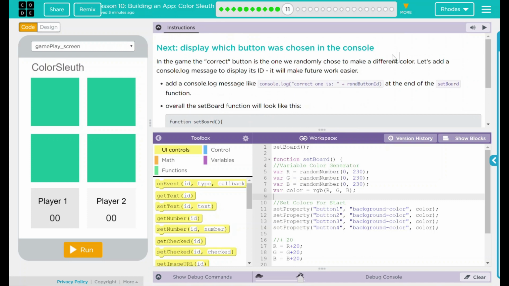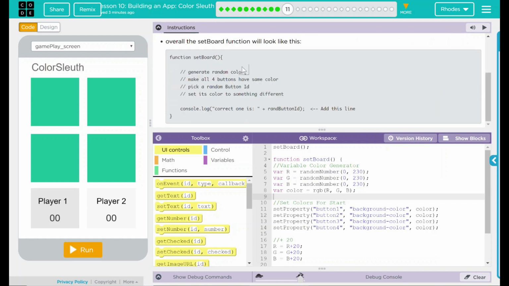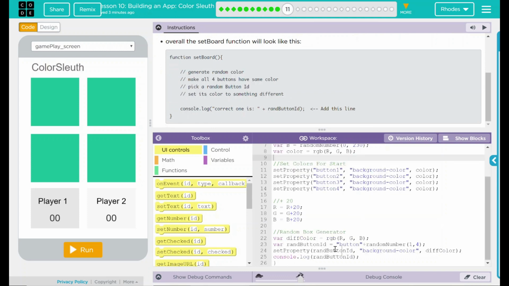So what we're going to do is add a console.log message, like console.log, correct one is, and then our random button ID at the end of the setPort function. Overall, the setPort function should look like this, and then we have our code and our console.log message. If we go down and look at my code, we already had that here.